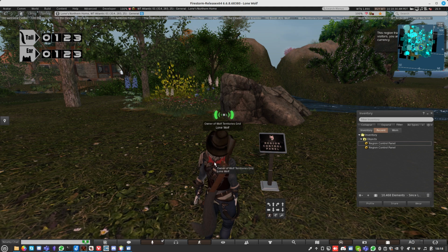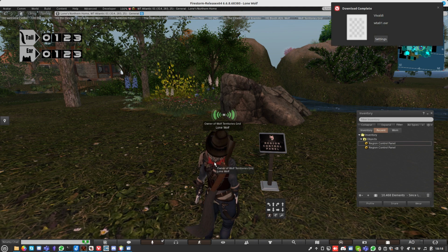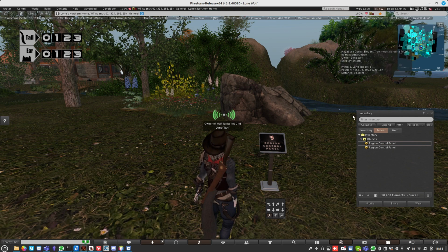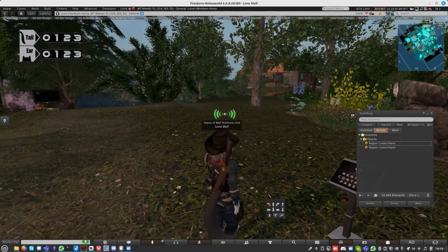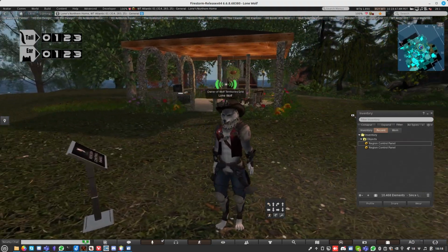That's it. It's just some of the features that people on Wolf Territories Grid get, which are obviously slightly more advanced than your normal grid. The way you can actually do stuff here, it's pretty fast as well. There we go, it's downloaded my OAR file for this region, so that's ready for my backup. So thanks very much.